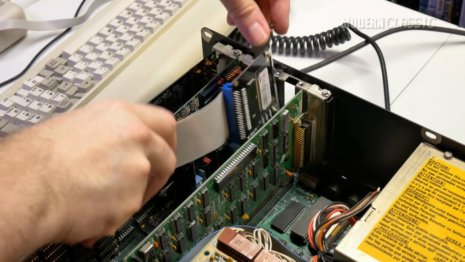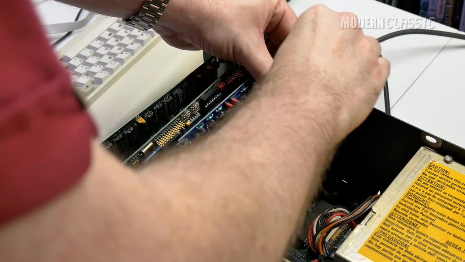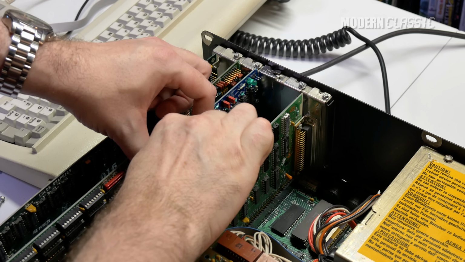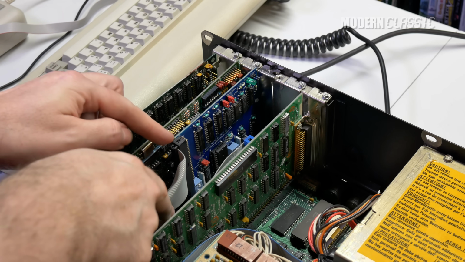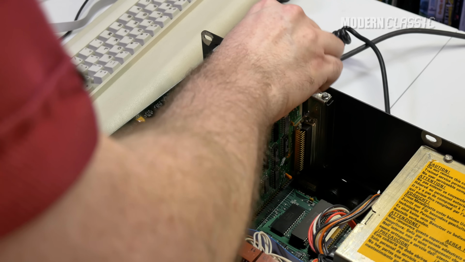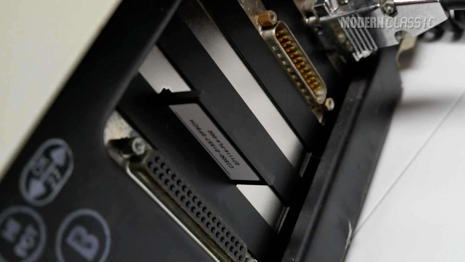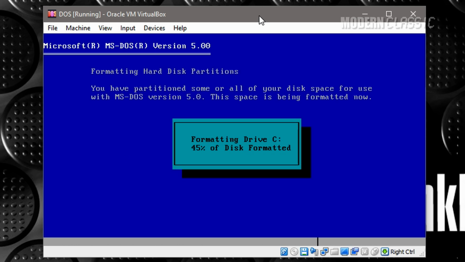Here's the CF adapter going into place. And connect it up to the XT-IDE. Should be good to go now. This is what it looks like on the outside. I can easily remove the card to add new software to it via my modern PCs without having to open the case. Now, keep in mind that like a cooking show, this is a card I had prepared earlier. Using a virtual machine on my modern desktop, I had installed DOS 5.0 onto it and made it bootable.